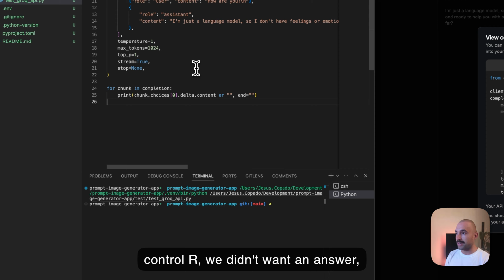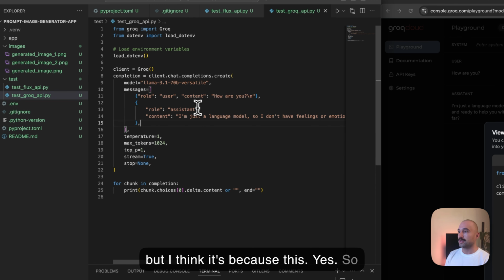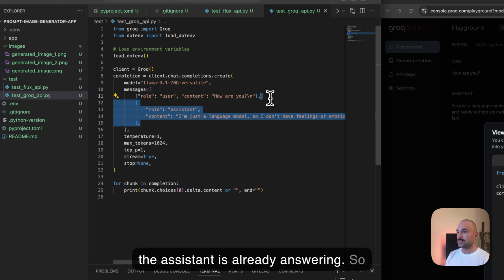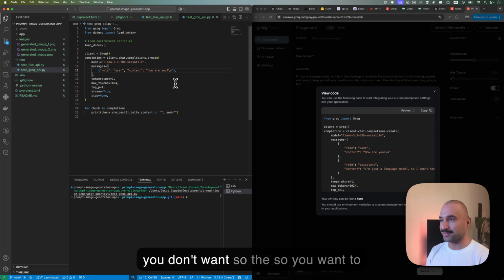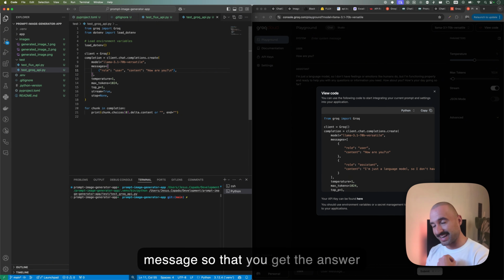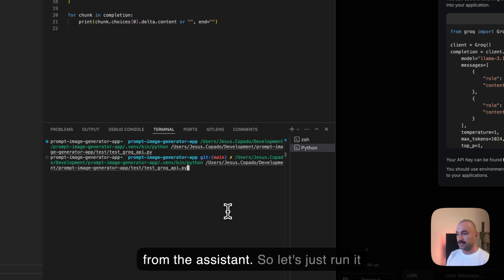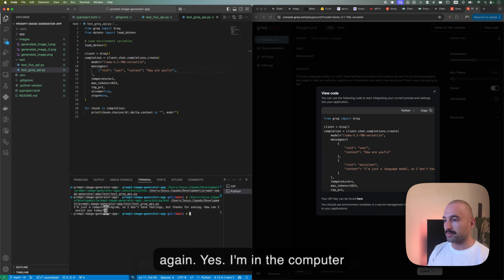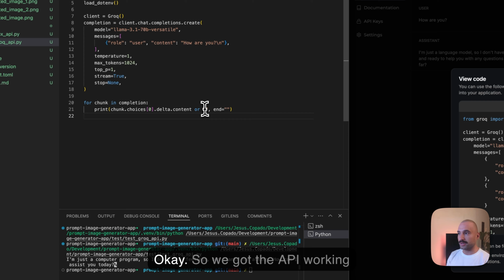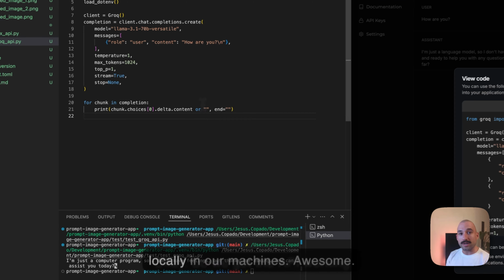we didn't get an answer, but I think it's because we are sending "how are you", and then the assistant is already answering. When you are using these models, the last message that you give to the model should be the user message, so that you get the answer from the assistant. So let's just run it again. Yes, I'm a computer programmer, so I don't have any feelings. Okay, so we got the API working locally on our machines.